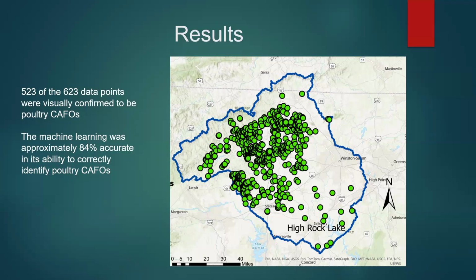Now, this could have been our final map, but one reason to not have this be the final map is privacy concerns. Users would have the ability to zoom into each of these data points and potentially find the addresses for these CAFOs. Now, this study isn't looking to target individuals, but rather to show where the greatest concentrations of poultry CAFOs are located that could potentially impact High Rock Lake.